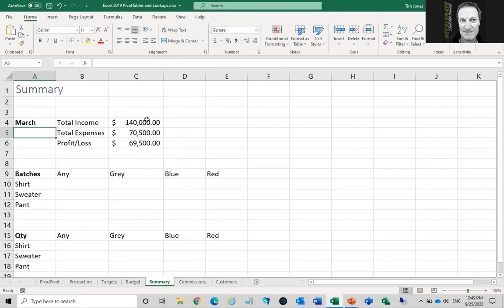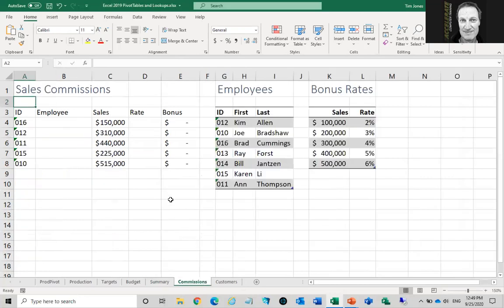But thus far, all of our lookups have referred to lists and not tables. But the table feature in Excel is way too useful to overlook. It provides benefits when working with data, including efficient selecting and formatting, and an elegant language for referencing parts of tables and formulas. Here on this commissions sheet, we see two lists, these gray ones here, that I've actually taken time in advance to convert into tables.